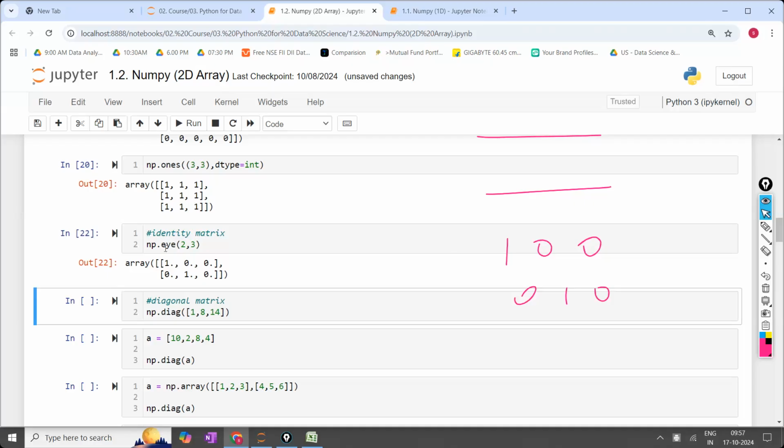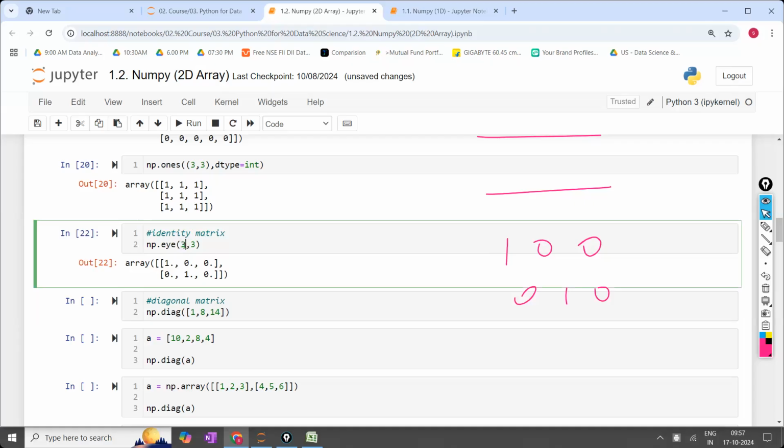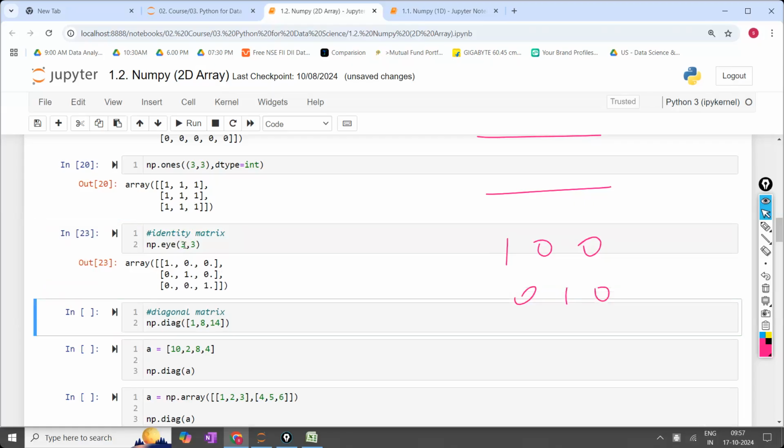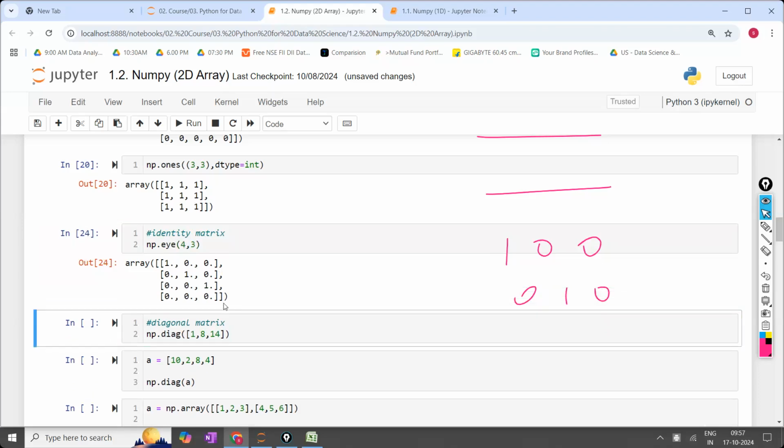What is an identity matrix? First row first value should be 1, second row second value should be 1, third row third value should be 1. Here first row first value is 1, second row second value is 1 because only 2 rows are there now. If you add a third row, third value also will be 1. If you add a fourth row, fourth value should be 1, but the fourth value is not there, right? Is the point clear? First row first value should be 1, second row second value should be 1.